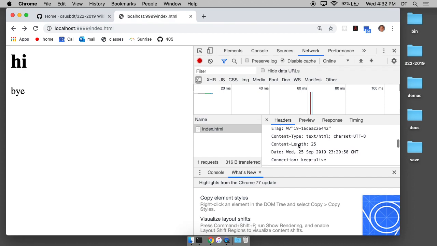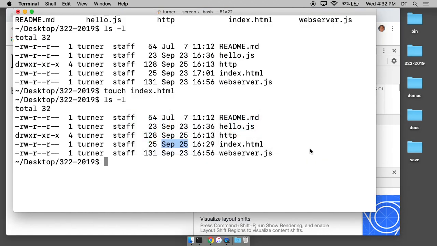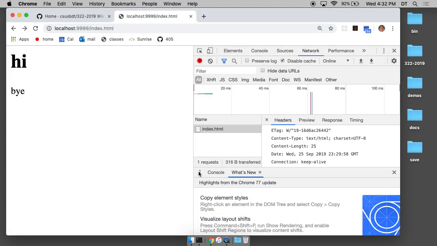And then you have the content length field, 25 bytes. So this file should be 25 bytes in size. There it is right there, see it? 25 bytes. That's the content length. That's the number of bytes. Now the headers are sent.